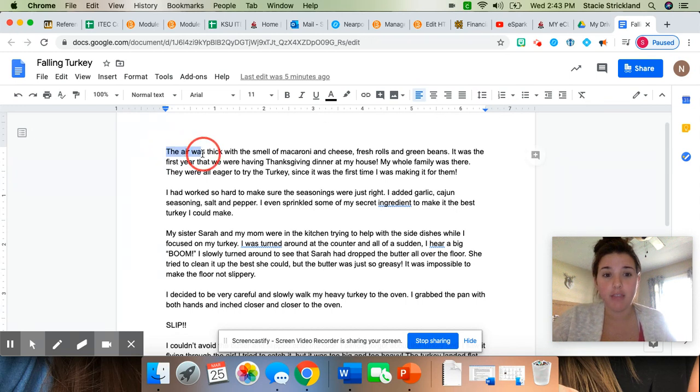So the very beginning of my story right here says, the air was thick with the smell of macaroni and cheese, fresh rolls, and green beans. It was the first year that we were having Thanksgiving dinner at my house. My whole family was there. They were all eager to try the turkey since it was the first time I was making it for them. So I'm going to pause right there.